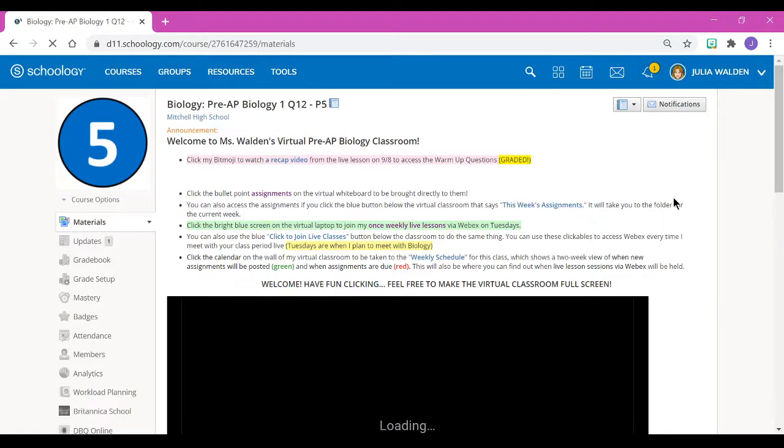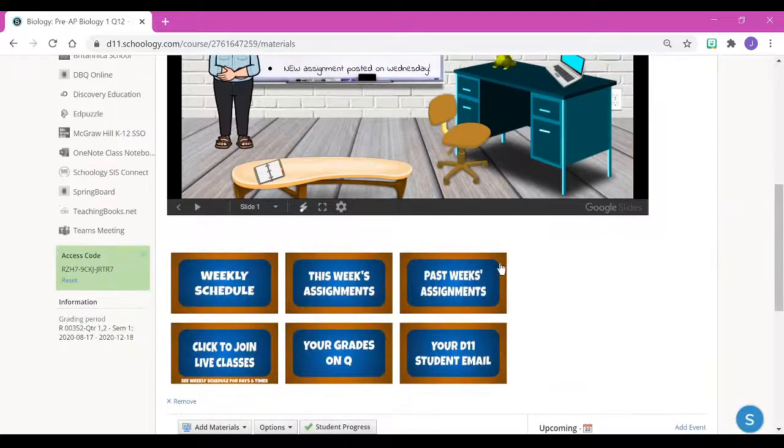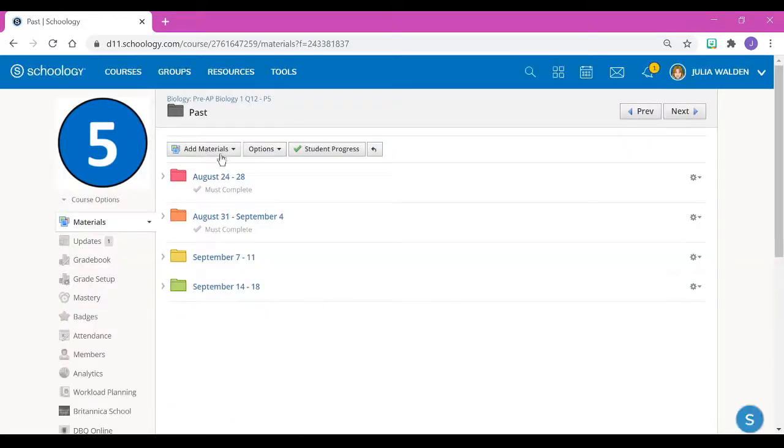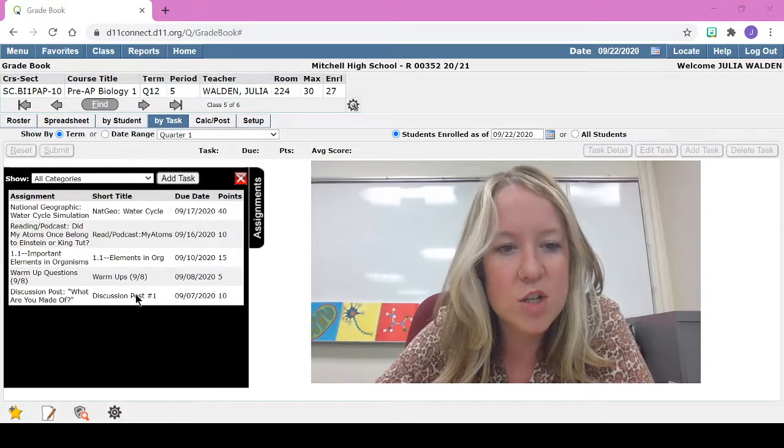Now heading back to our main page, there's also a past week's assignment button. You can click that, and it has all the folders from all the past weeks. Red at the top is the very first week of school, then the second week, the third, and then this green folder is from last week. These are all the past assignments. We're going to try to find that very first assignment in the gradebook, which was the discussion post.